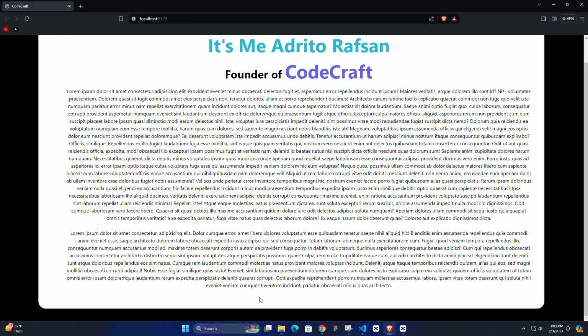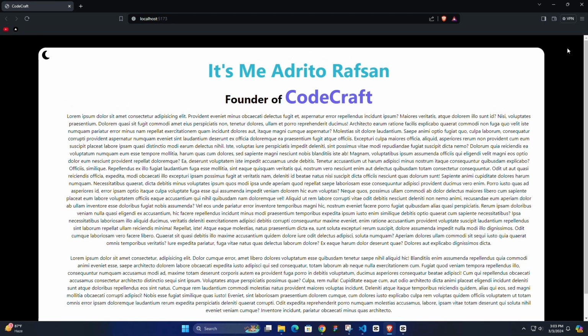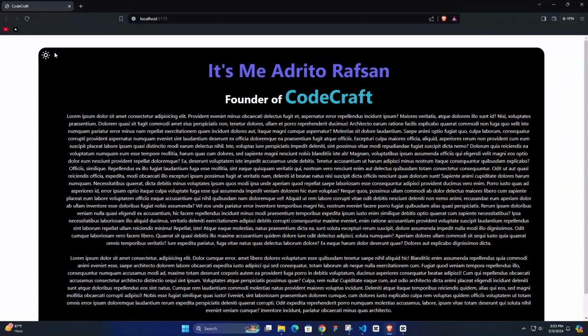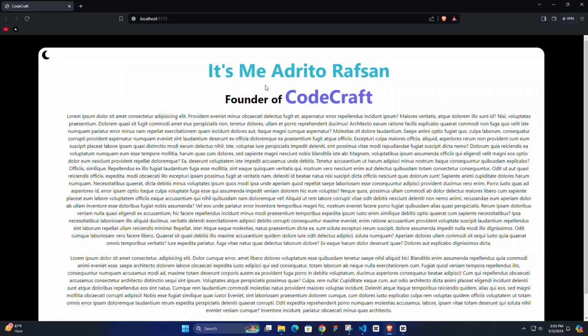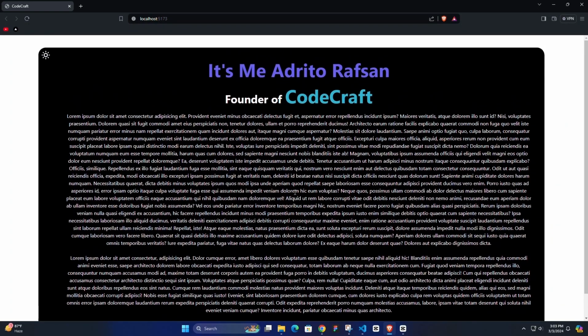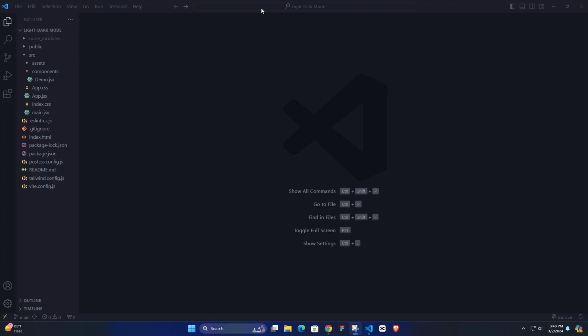So in today's video we're gonna learn about light and dark mode. How can we toggle this mode just by clicking any icon. As you can see, if we click the sun it goes to the light mode, and if we click the moon it goes to the dark mode. So without wasting time, let's go to our VS Code and we're gonna make it using React and Tailwind CSS.